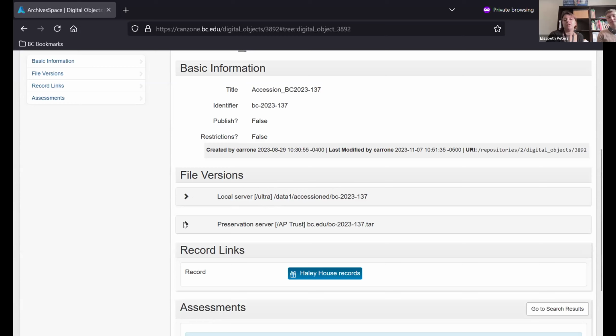We also keep a copy in our dark archive. We use AP Trust. We're a sustaining member. So if you would like to learn more about AP Trust, come talk to us about that too. But the thing about, again, redundancy, disaster recovery, best practice, having an extra copy, all the things that archivists know.